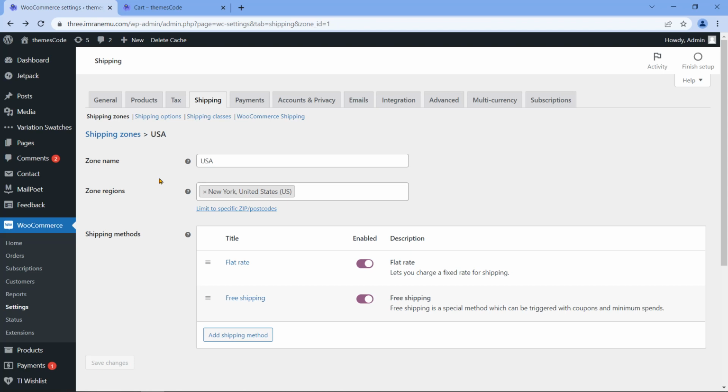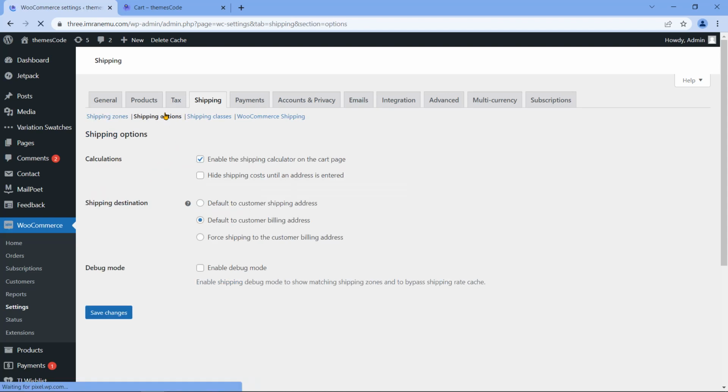Shipping options. Now let's go to the shipping options. The first one is calculations. There are two options. Enable the shipping calculator on the cart page, which we have just explained. The next one is hide shipping cost until an address is entered. It means shipping cost will not be shown until the customer enters the address.